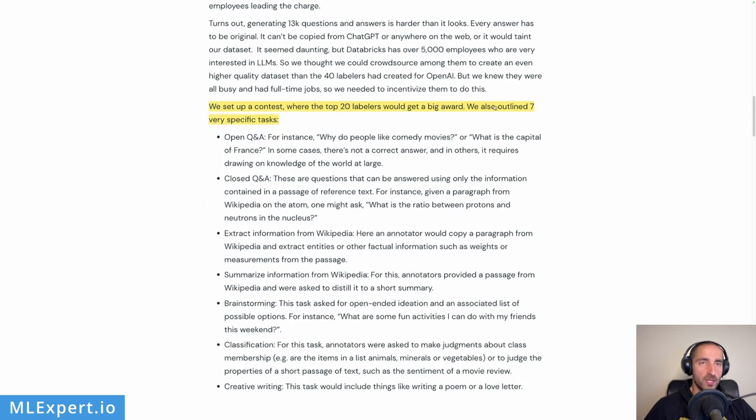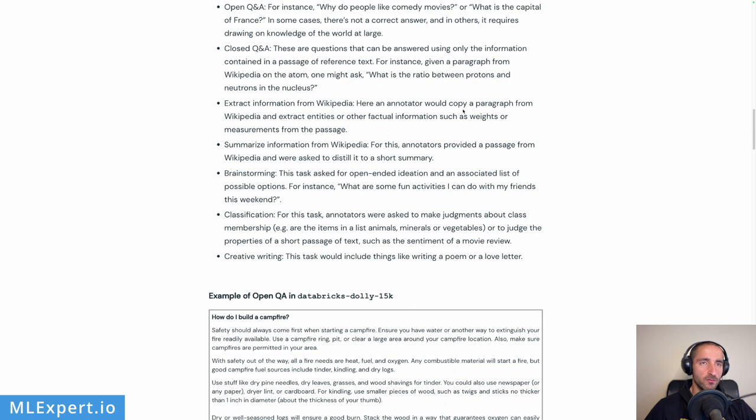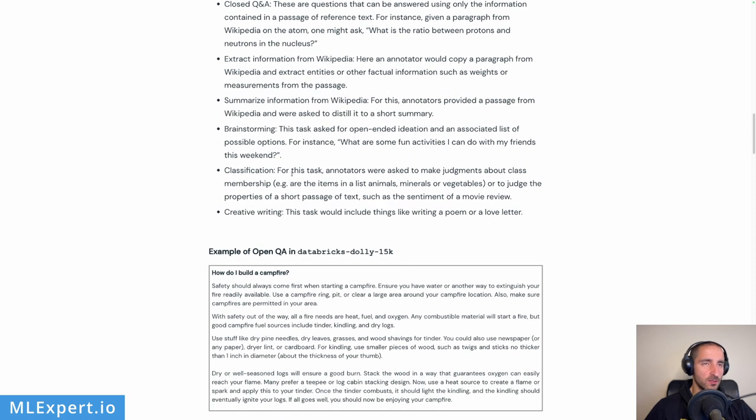And here we have further details about the dataset. We set up a contest where the top 20 labelers would get a big award. They had 7 specific tasks: open question and answer, like why do people like comedy movies? Then closed question and answer, where you have to look through a given text for some information. Then extract information, where you have to copy a paragraph from Wikipedia, summarize, brainstorm, so generate some ideas, classification, and then creative writing. This task would include things like writing a poem or a love letter.